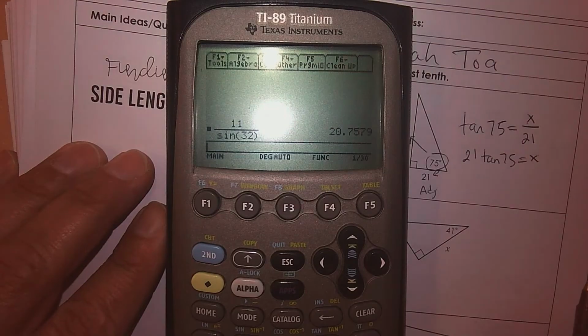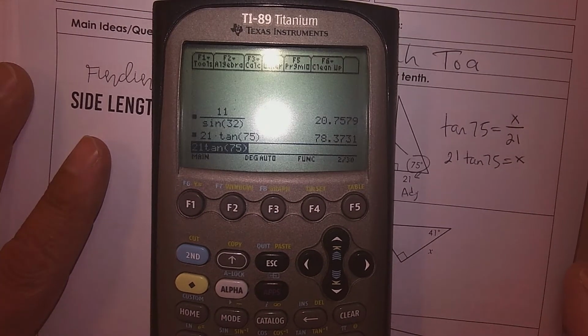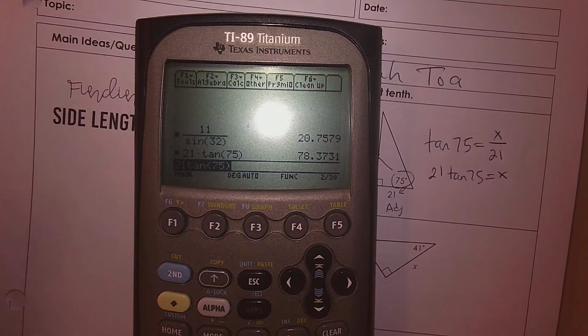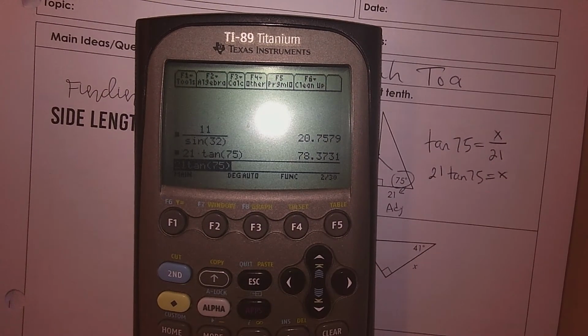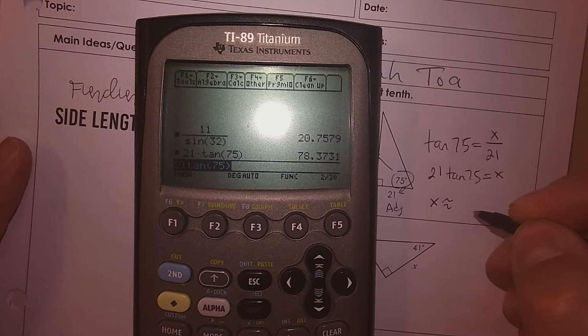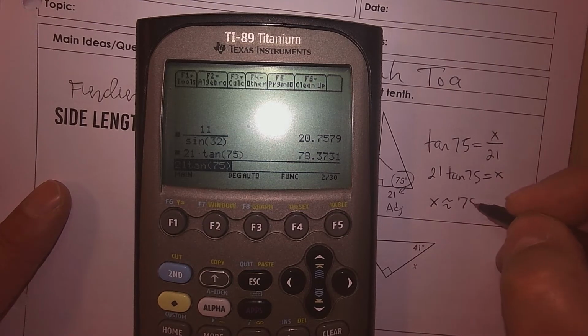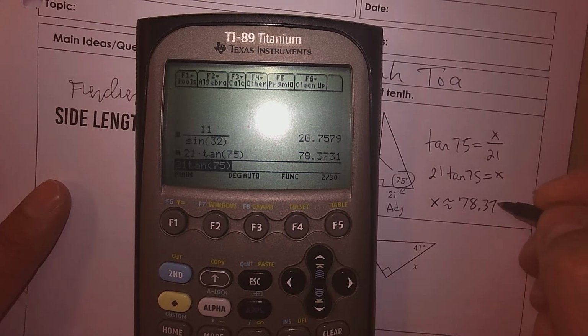So I'm just going to type in 21 tangent 75, diamond enter. So again, 21, you don't even have to go times. So 21 tangent 75. And approximately, what's the size of that side? It's 78.373.